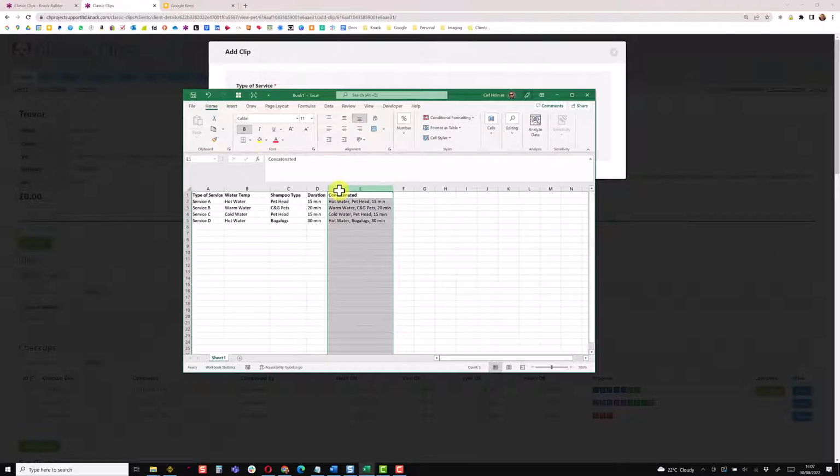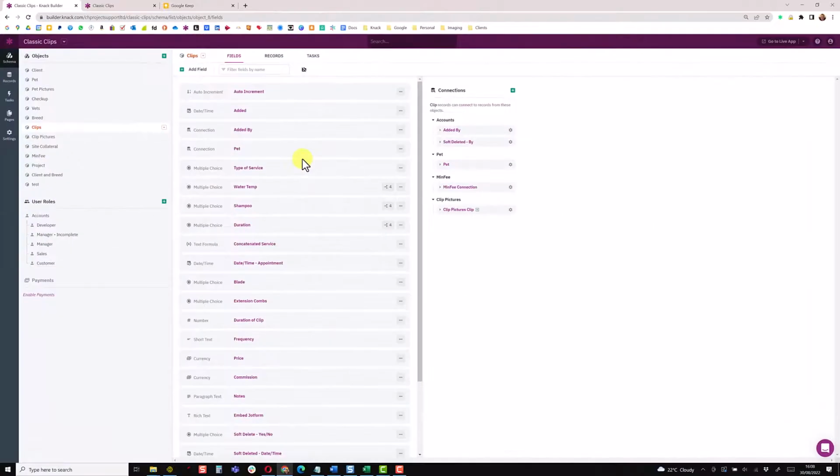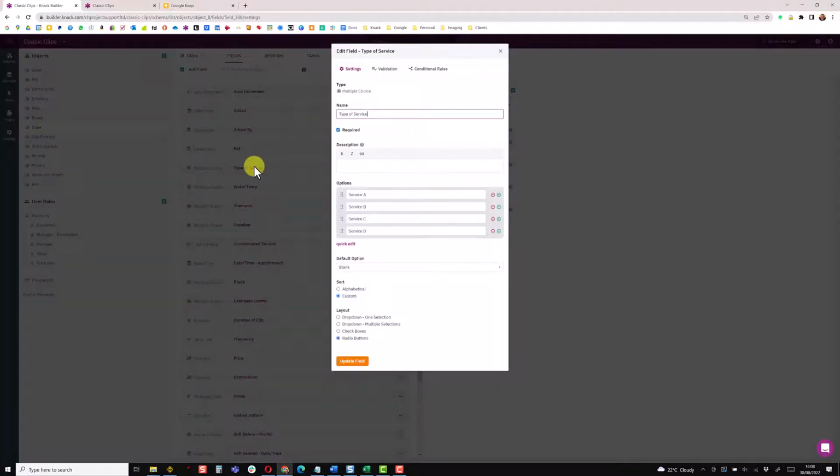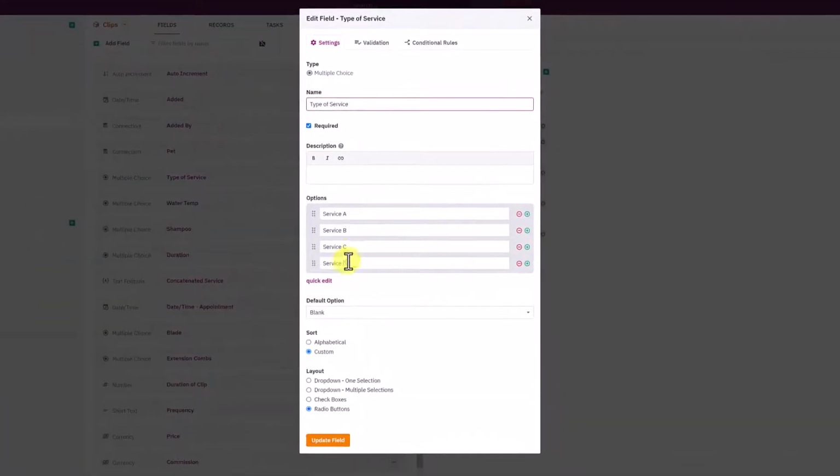So this is one of Knack's very powerful features, which is rules, and this one we're going to do with a conditional rule. So this is the clips object. There's a number of fields in here that have been added over time, but the ones we're interested in are the type of service, water temperature, shampoo, duration, and this last one here, which is a concatenation of all the last three. So looking at the type of service, this is a simple multi-choice field with four options, service A through D, and it's just set as radio buttons.